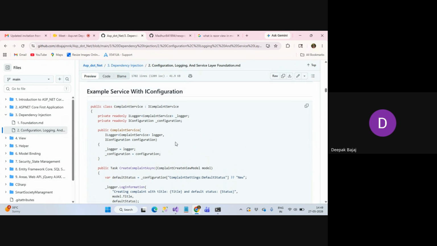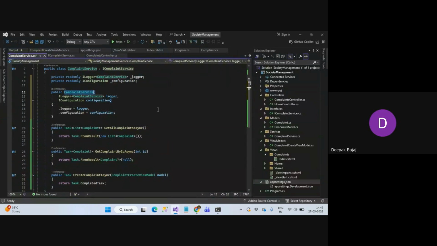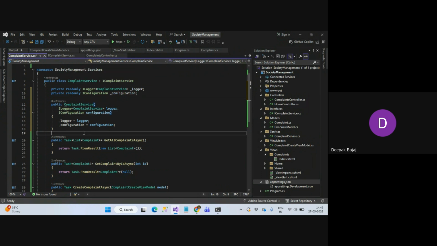Why are you doing this copy paste? You need to do this yourself. You need to create two variables for iLogger and iConfiguration, and you need to introduce them into your service only, as a constructor. You don't need to override that in a controller or anything. You don't need to do anything else.